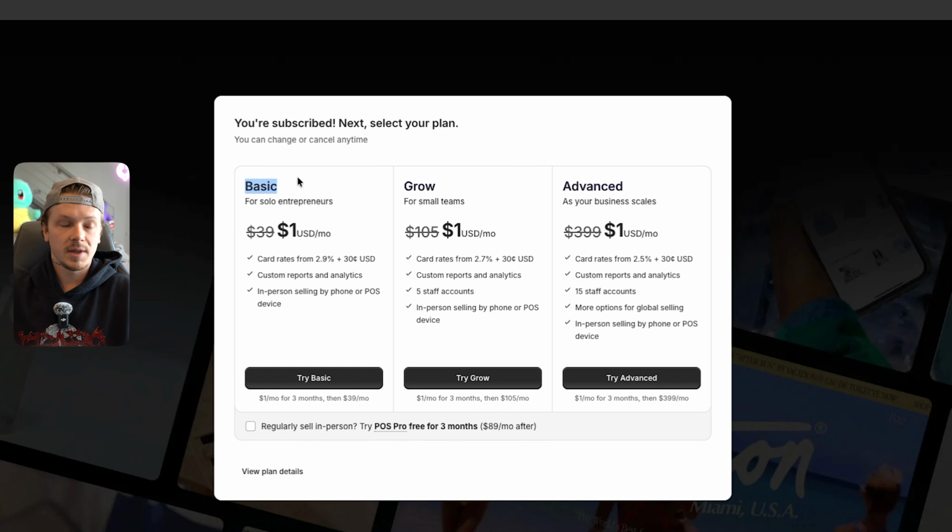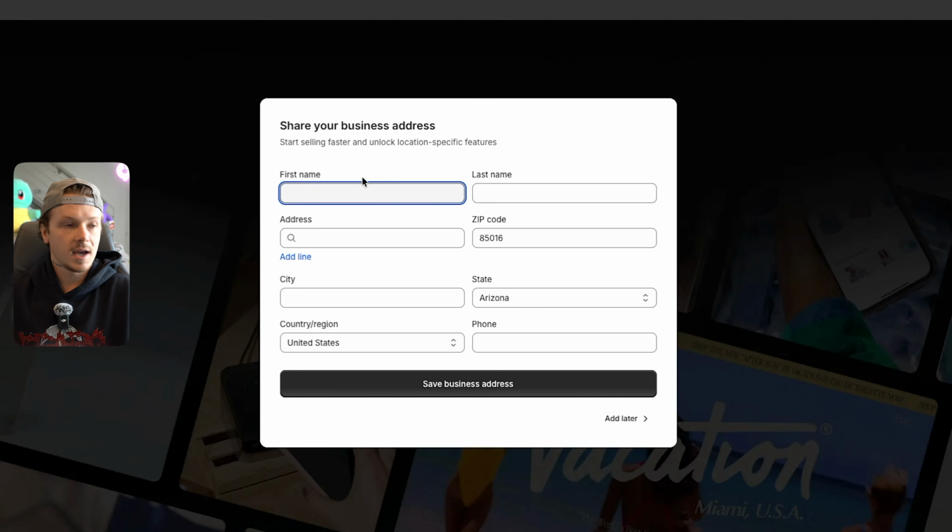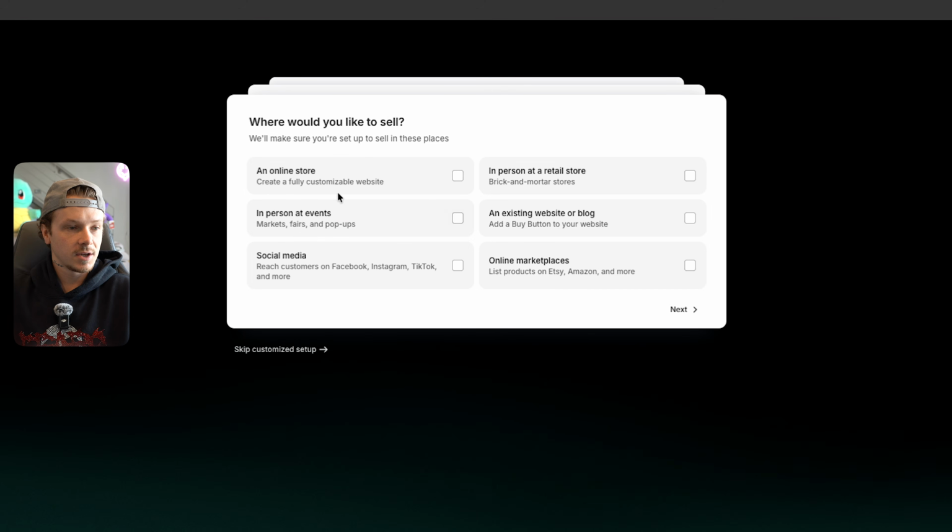All I'm going to do next is pick a plan. I would recommend you guys just click the basic plan, but you guys can choose whatever you want. I'm just going to go ahead and click try basic. Now I'm going to insert my store details. You guys can insert them now, or you can just click add later and do this later in settings. You guys can go through these questions.